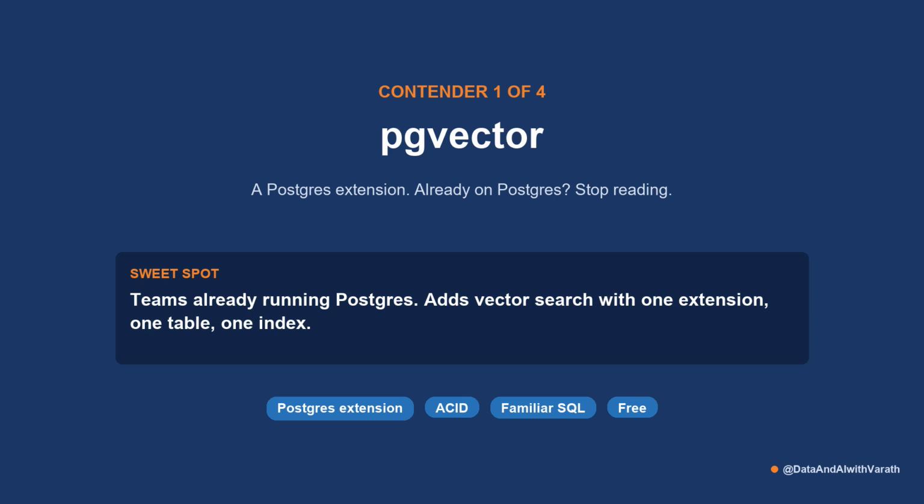Contender 1. pgvector, a Postgres extension. If your team already runs Postgres, stop reading and use this. 1 create extension, 1 table, 1 IVFFlat index. You get ACID, familiar SQL, and 0 new infrastructure. For most teams shipping their first RAG feature, this is the right answer.